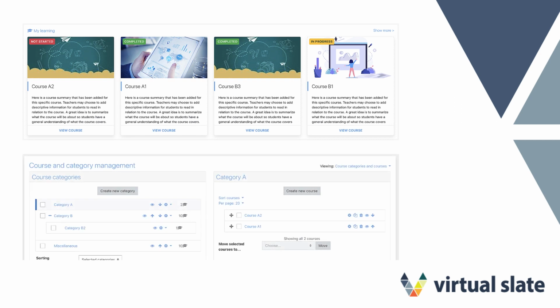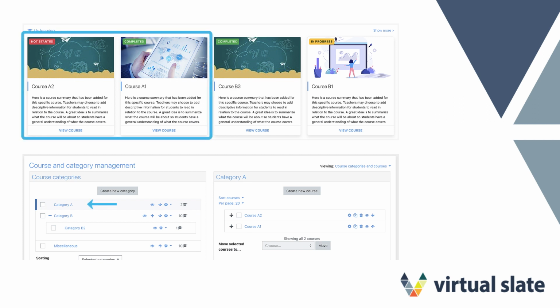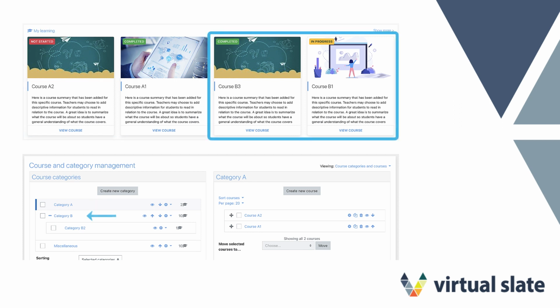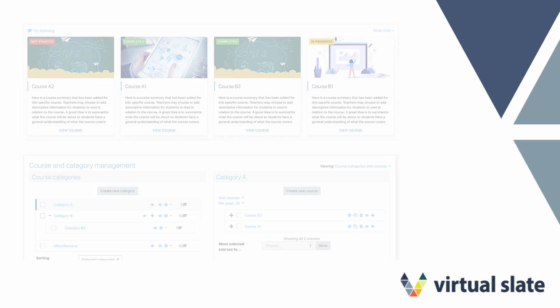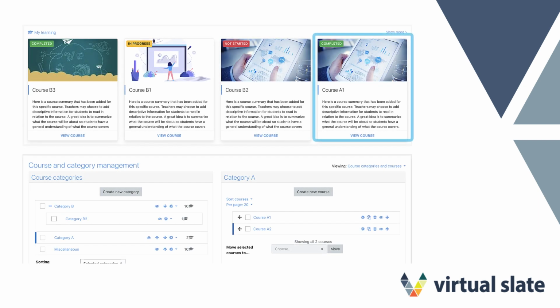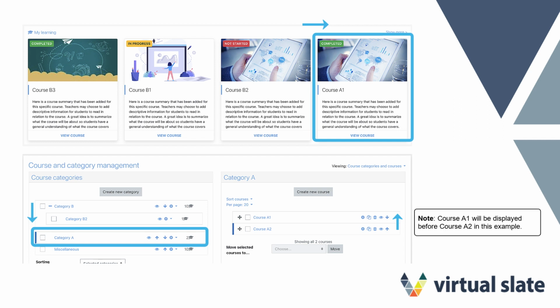If this is selected, then the courses will be displayed based on their category and sorting applied on the Manage Courses and Categories page. For example, if a user is enrolled in multiple courses from within multiple categories, then the courses will appear based on their sorting. In this example, the courses from Category A are displayed first. Then the courses of Category B are displayed. Afterwards, the courses of the subcategory B2 are displayed. Changing the order sorting of these courses and categories will also be reflected in the block immediately with this sorting method selected.